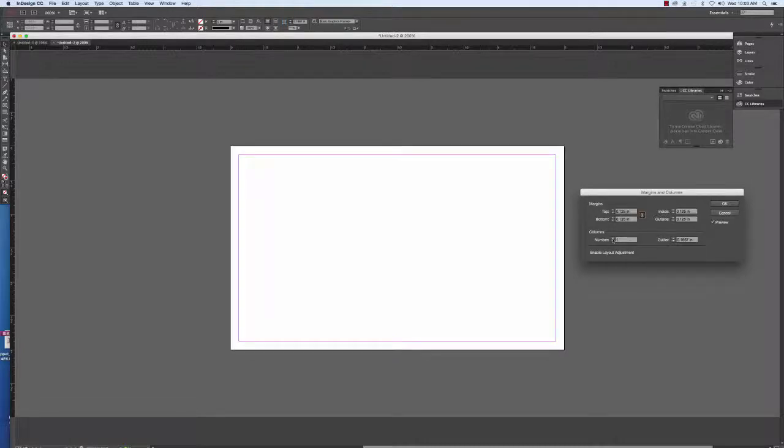It's also here that I can add some columns if I need columns to do a column layout. When I have what I want, I hit OK.